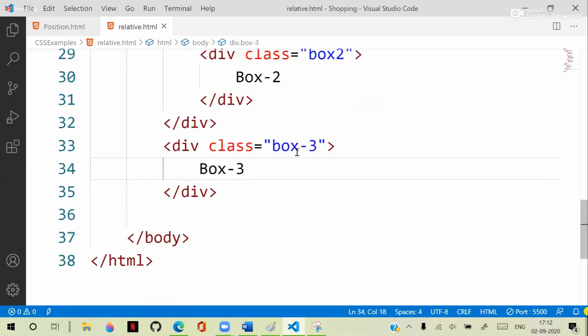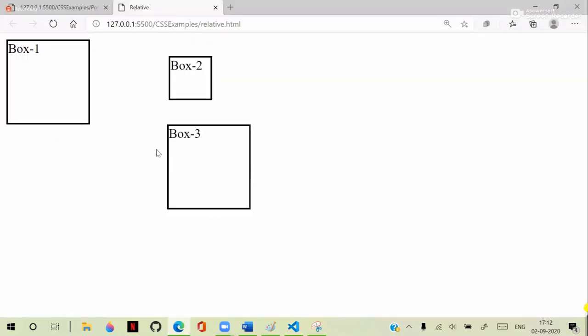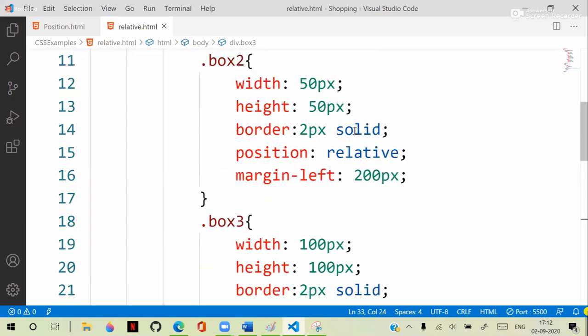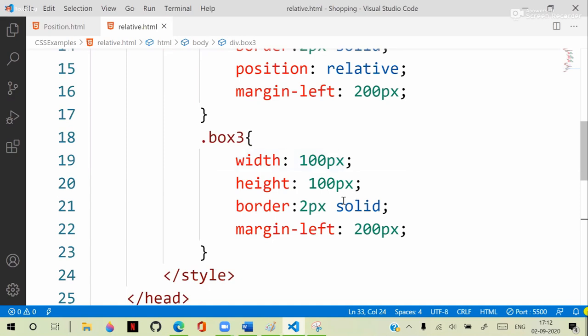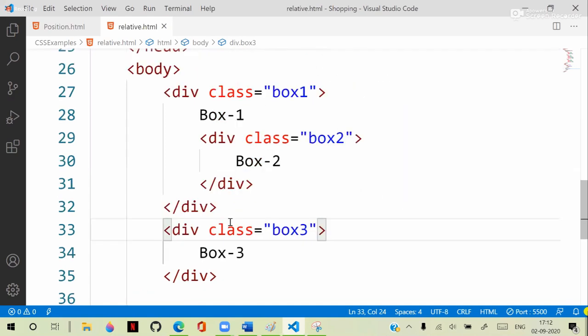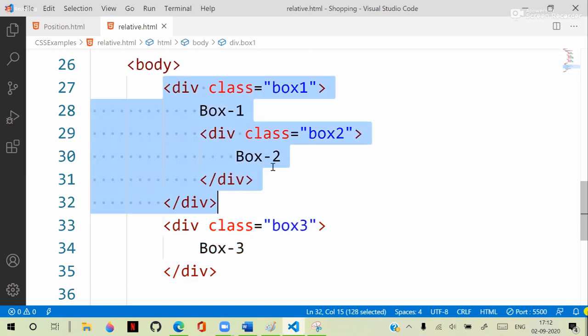So that is box 3. I will just keep it like this. You can see box 3 is here. That means it is positioning the contents. For box 3, the position follows the current flow. That means it actually comes in the default position, after its parent, that means after box 1.